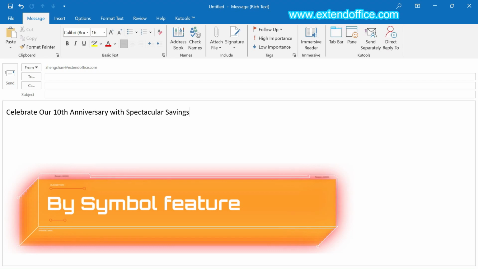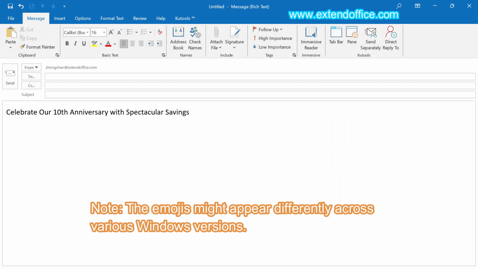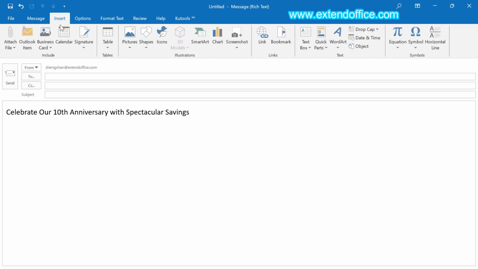Add emojis to message by symbol feature. The symbol feature, often overlooked, is an effective tool for inserting emojis. Note, the emojis might appear differently across various Windows versions. In the message window, under Insert tab, select Symbol, More Symbols.